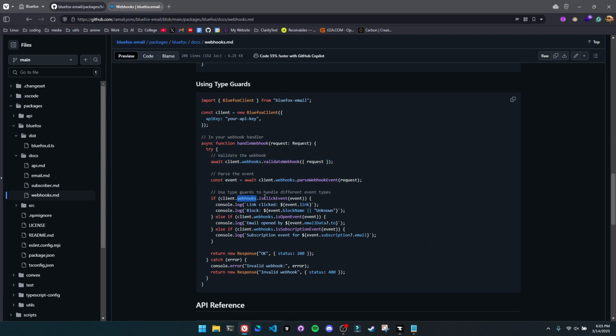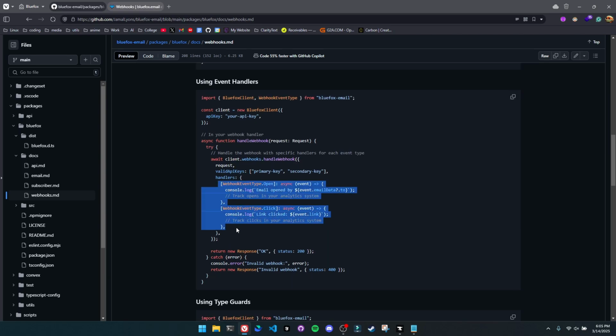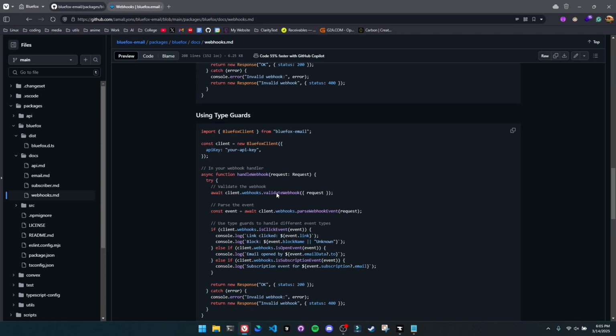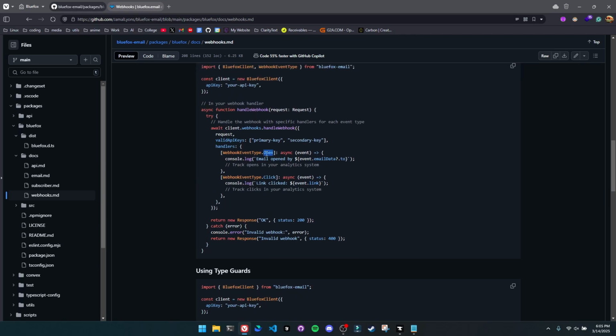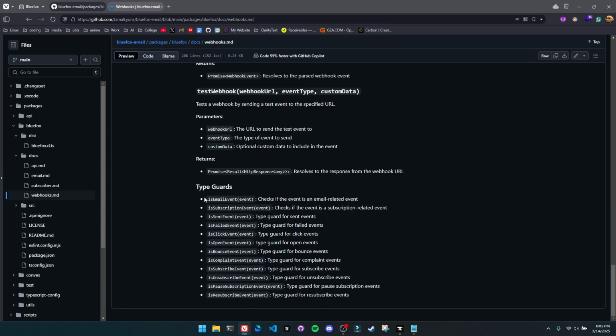So you can see client.webhooks.isClickEvent, isOpenEvent, isSubscriptionEvent. This is just an easy way to say, okay, is this event the event that I want? And this can be helpful in certain control flow situations, although it's not really required if you are using the handlers logic, because the only handlers that will run are the ones that you define. So you don't really have to check the type of event if you're, say, writing logic in this open function, right? Because it will only be called if the open event is triggered. And yeah, here's the rest of the type guards that have been implemented in the library.